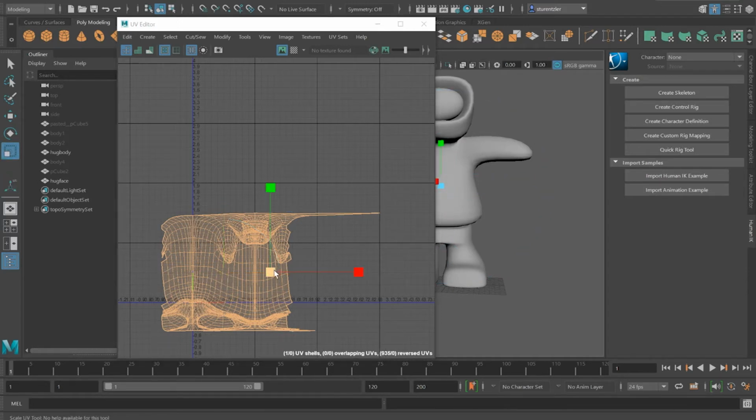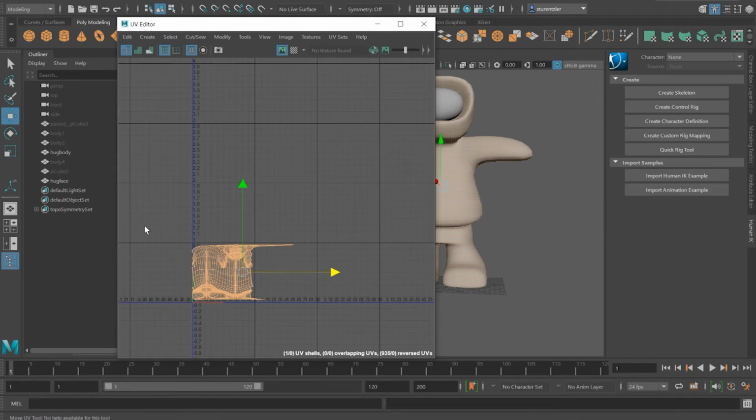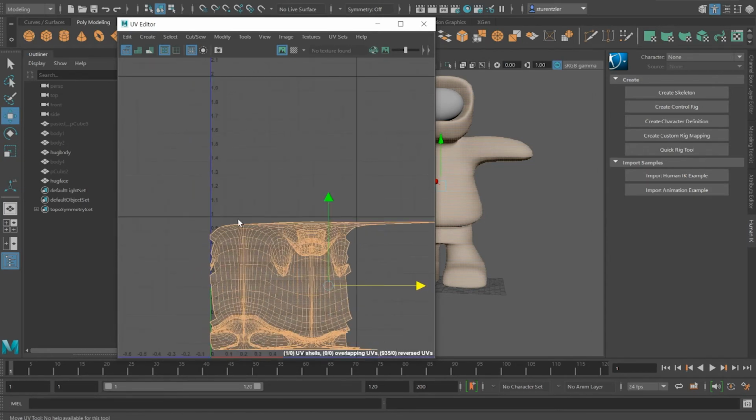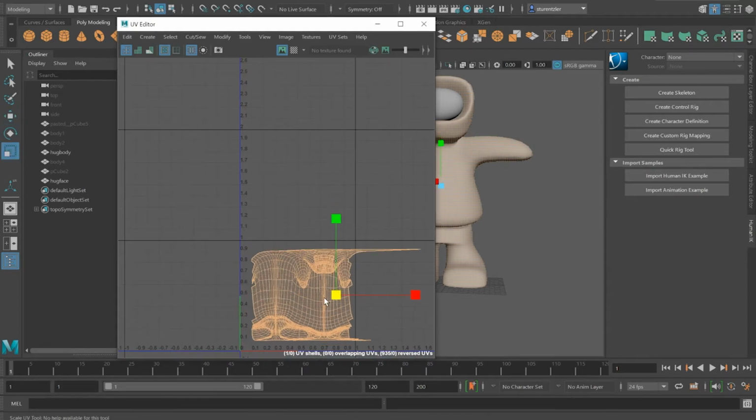Now, the secret of UVs to make your life easier with Substance and Mudbox is to make sure that your UVs fit within the 1x1 grid. Otherwise, Mudbox will give you an error. Substance might give you something that you don't predict either.